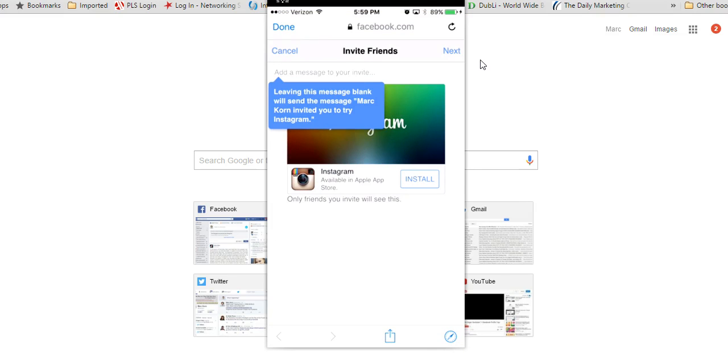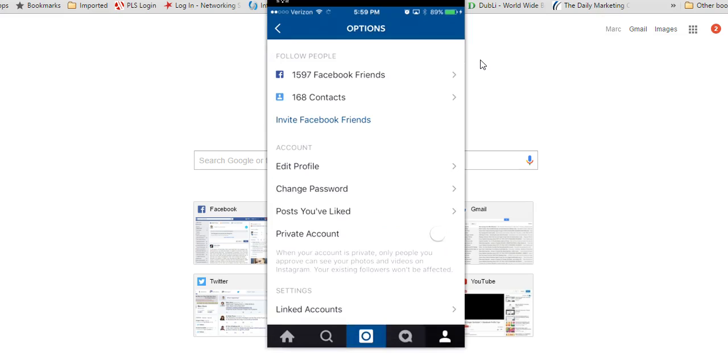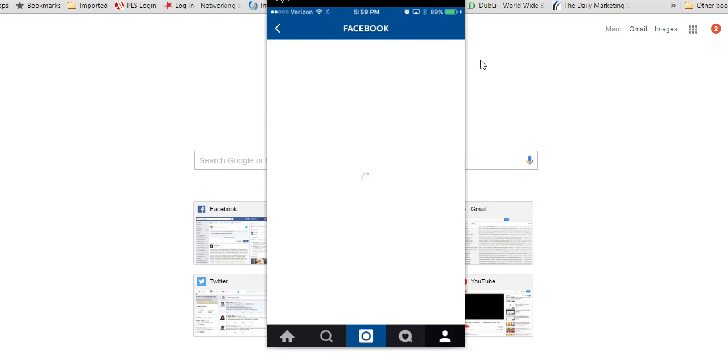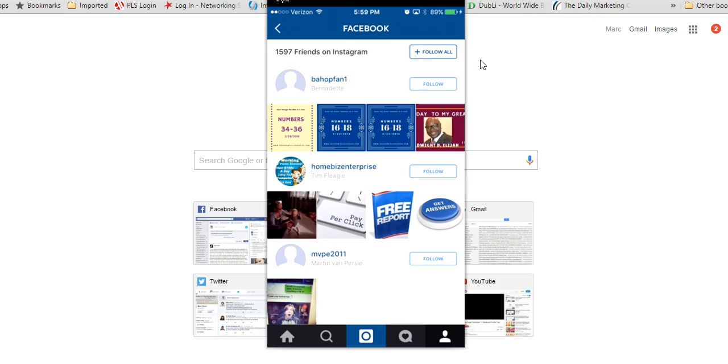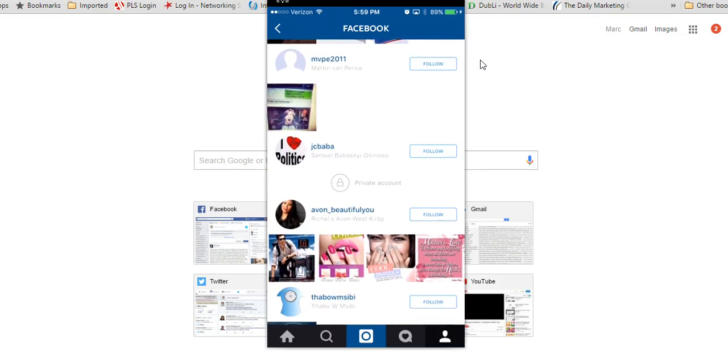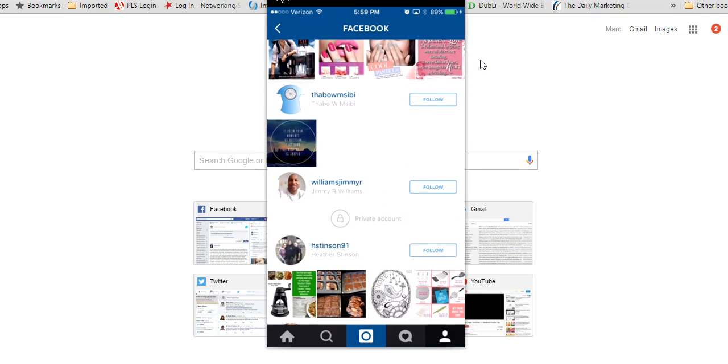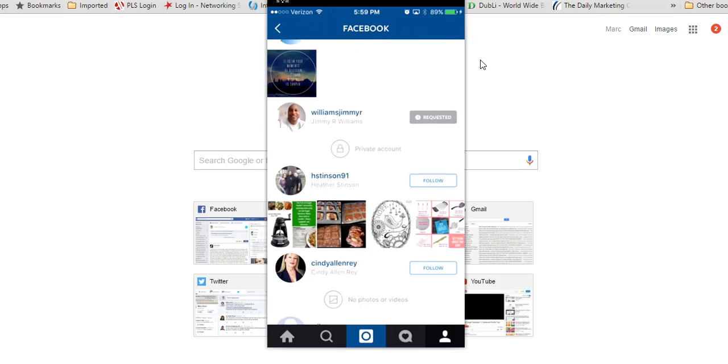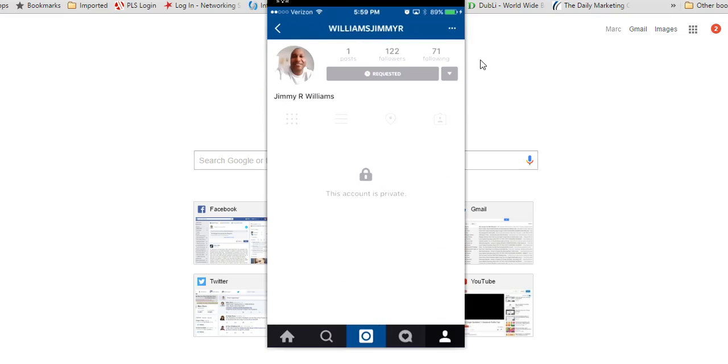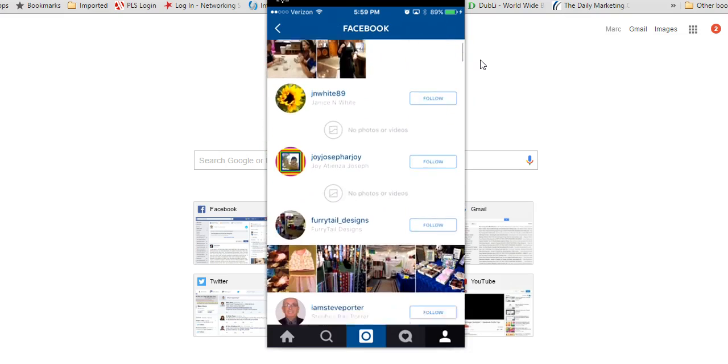So in addition to, let me just see something over here. Sorry, I think that I already did that. So if you go back to the Facebook friends you're already connected to, you can basically do the same thing. You can scroll down and see who's there and who you might want to follow. And again, if you see somebody that really doesn't have a lot going on, this is a good person to reach out to, Jimmy R. Williams. Very few followers, and he hasn't posted anything yet.